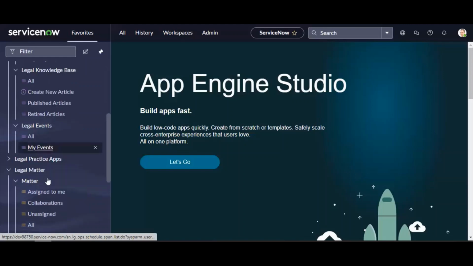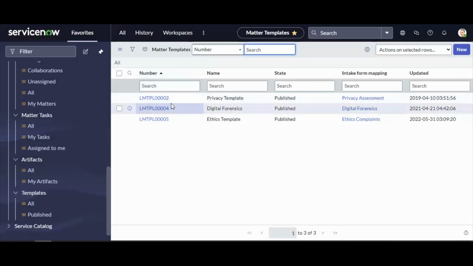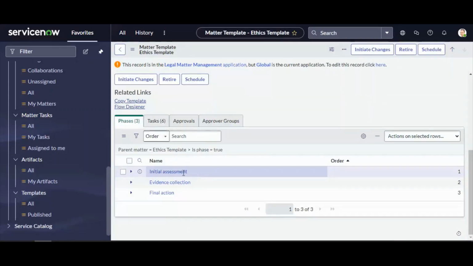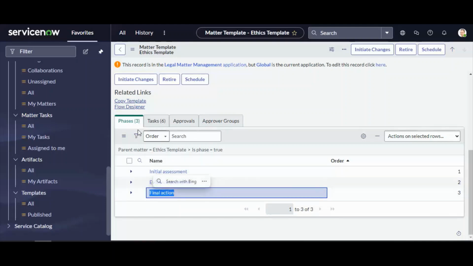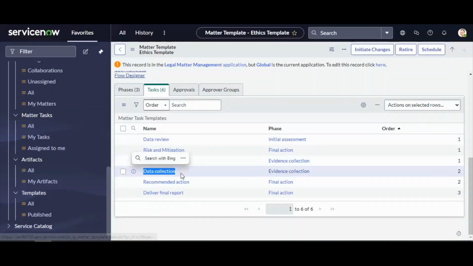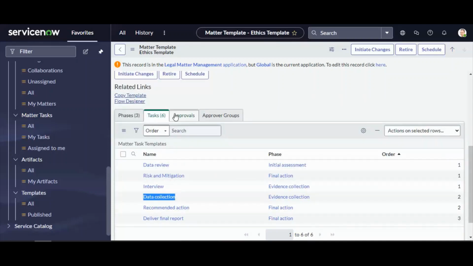So when I go here and show you the templates under the legal matter, these are the few templates. Which was the legal matter template? Ethics template. So if I click on this ethics template, you can see the same three phases are defined here: initial assessment, evidence collection, and final action. So these phases and the same six tasks which were created there are also configured here. So we can define the phases, tasks, and approval from the legal template. This is the easiest and a very good way to configure the legal templates.